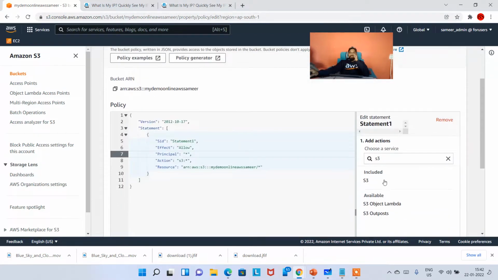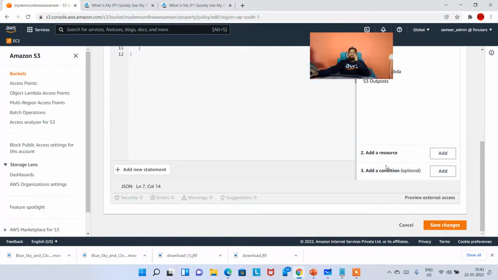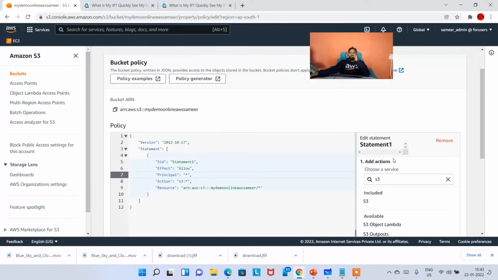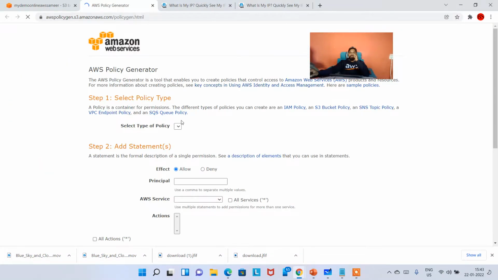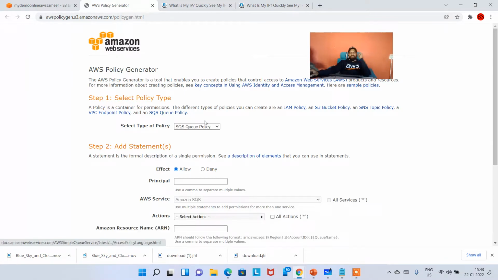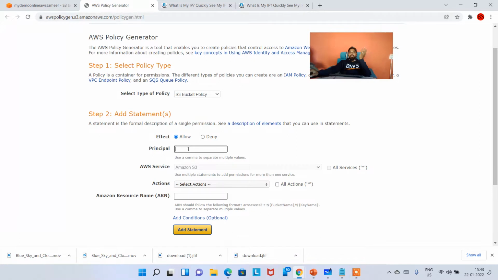When you hit on edit, on the right side, you can keep choosing the actions, resource, and conditions here. And also, we have something called policy generator. If you hit on policy generator, you can choose S3 bucket policy, or if it is for IAM policy, you can choose IAM policy. If it is SQS, you can choose SQS and other policies we have. So if you choose S3 bucket policy, it's going to be allowed.